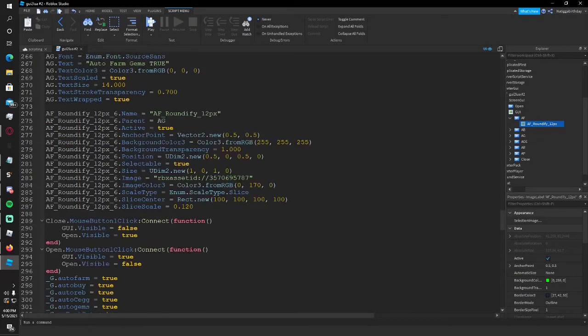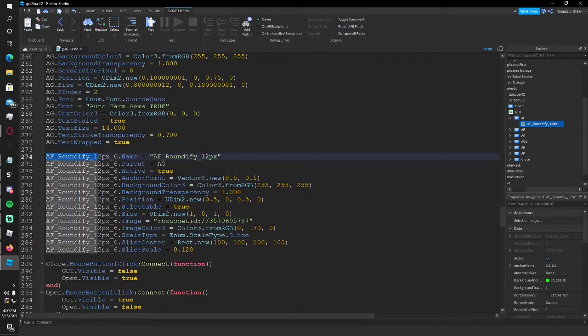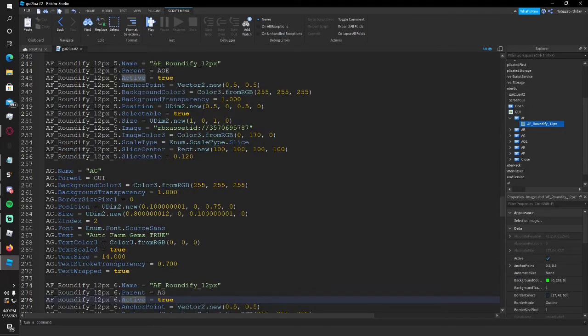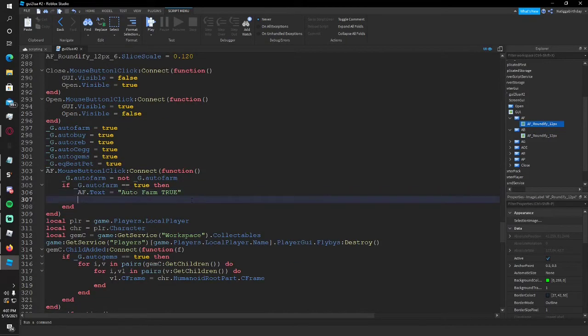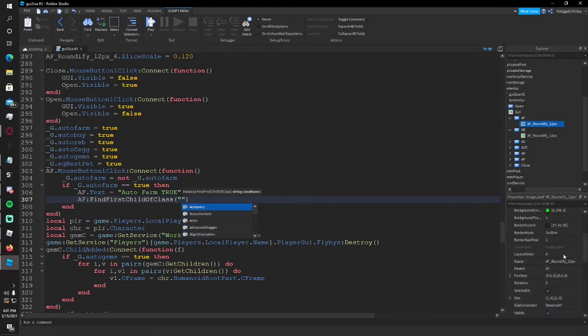Okay, it's gonna be AF Roundify here. This is what we're gonna need, but I don't know why there's 5 of them. That's because I didn't name them right. Okay, well then we'll do this. AF find first child of class is going to find the first child of class, and the class of this is image label.